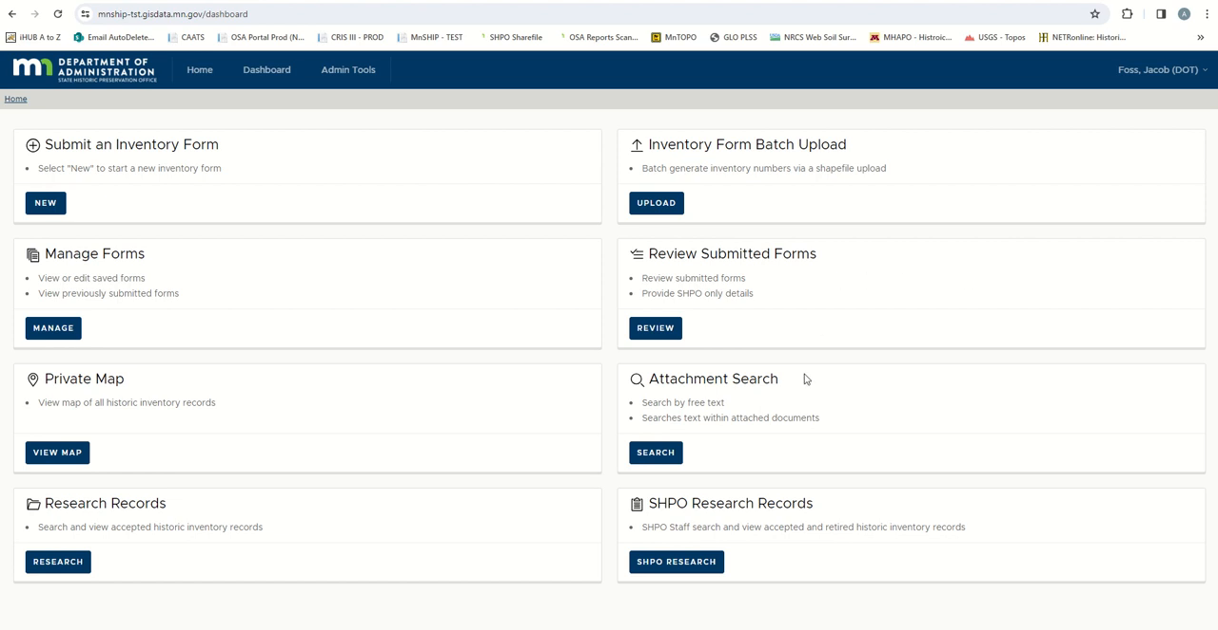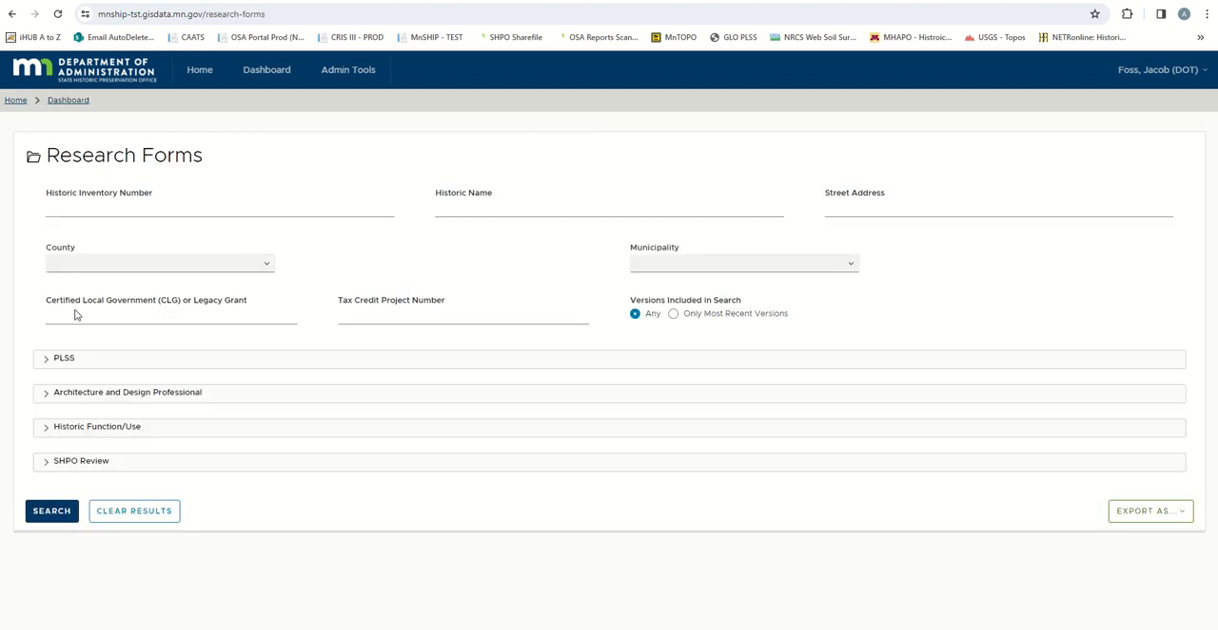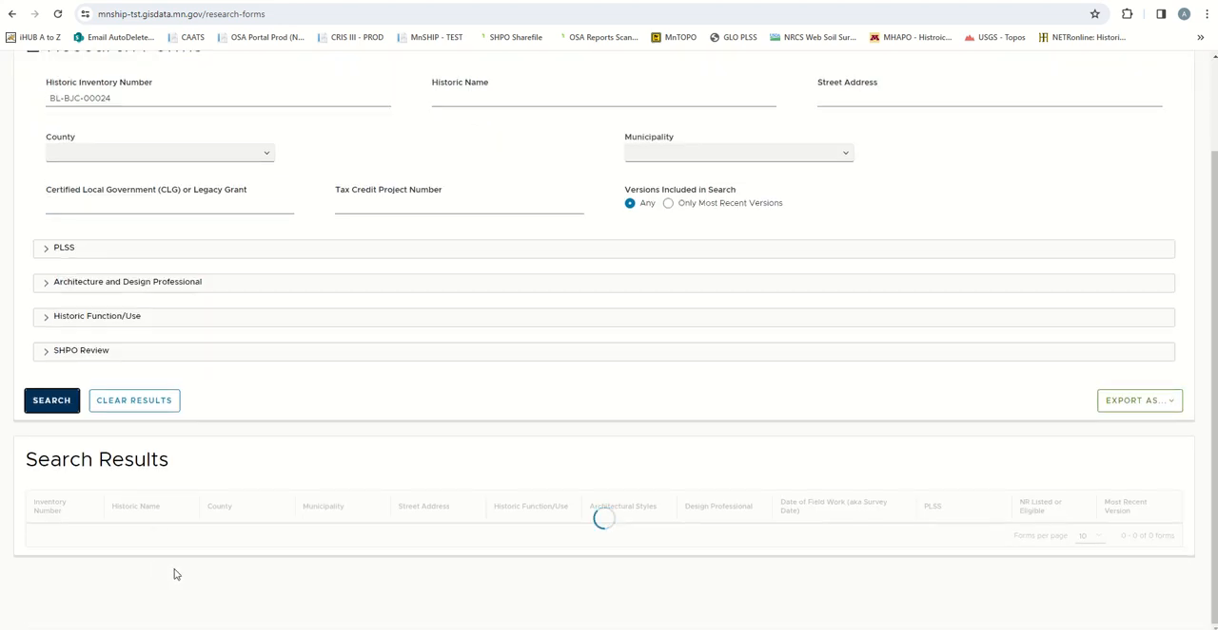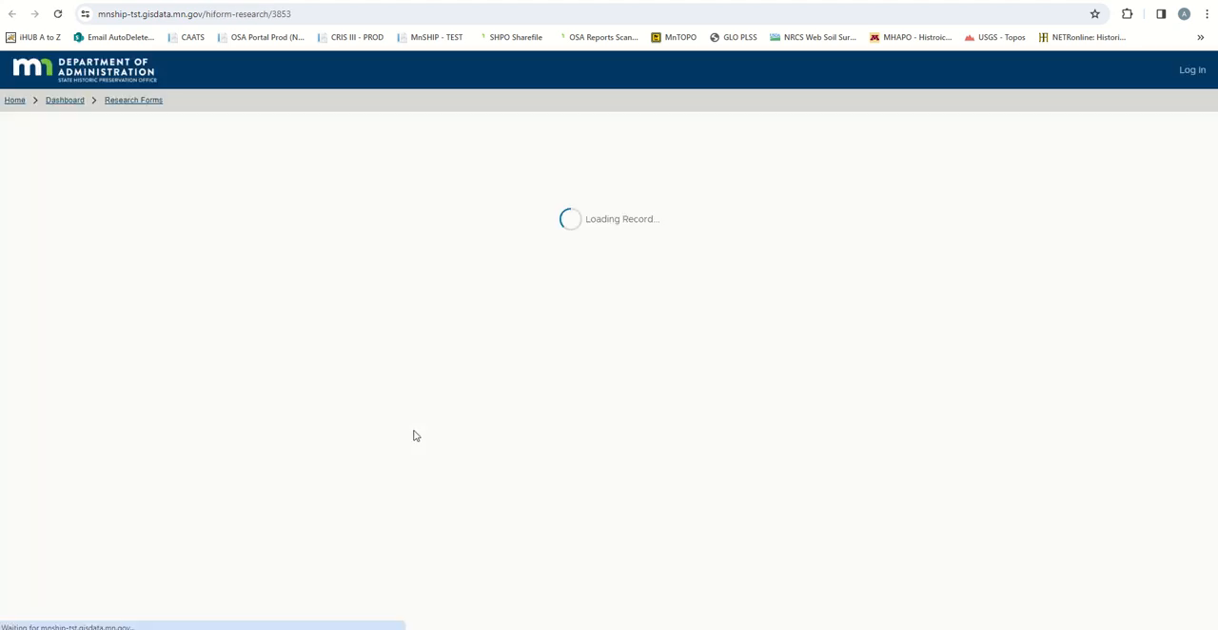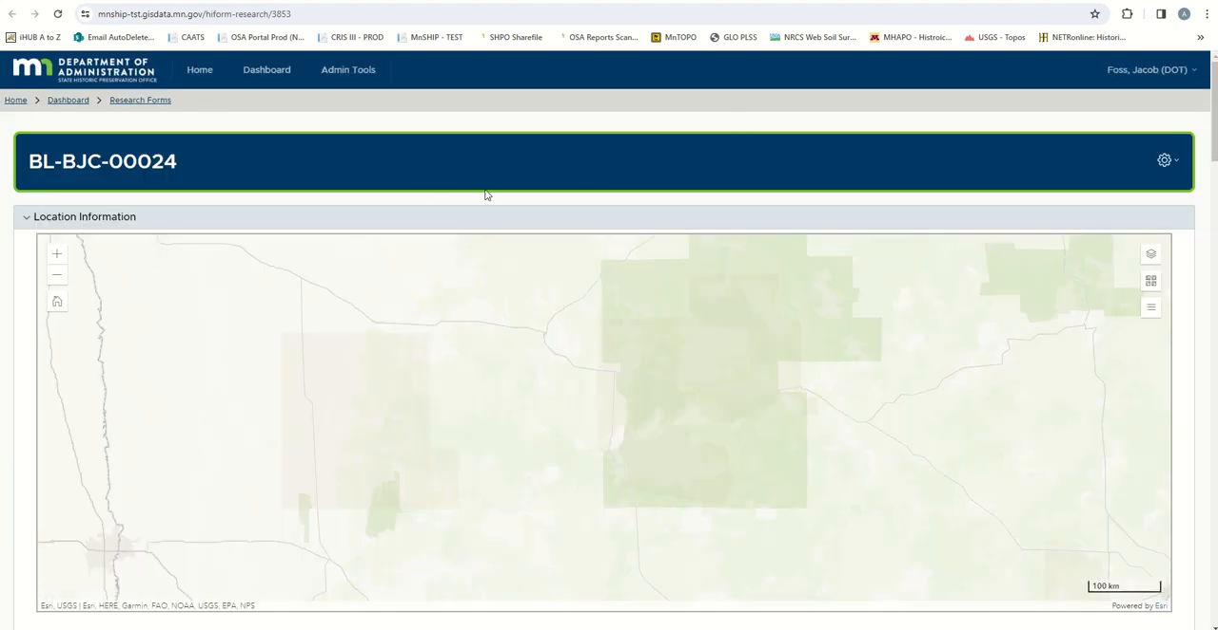Okay, so I'm going to go ahead and start one of these direct edits. I'm going to first find the property that I'd like to edit. I'm going to go to Research Records, type in an inventory number, and open that up. Now I'm just viewing it.